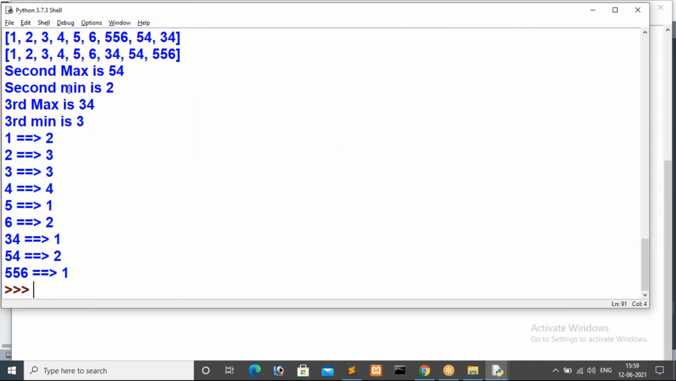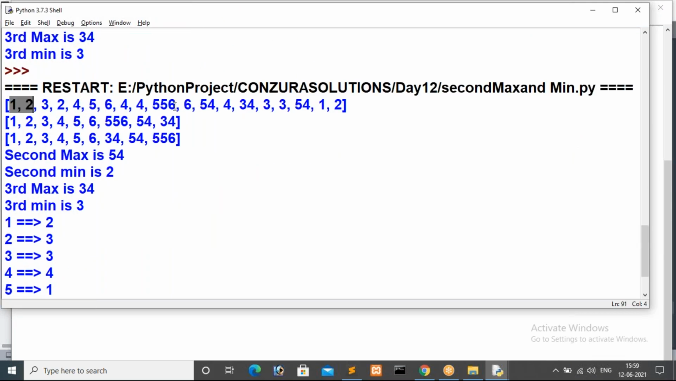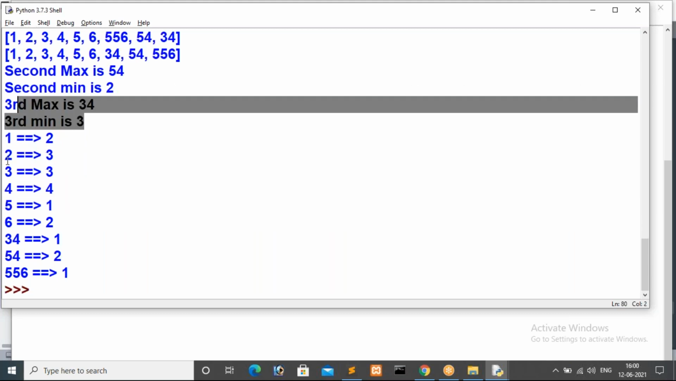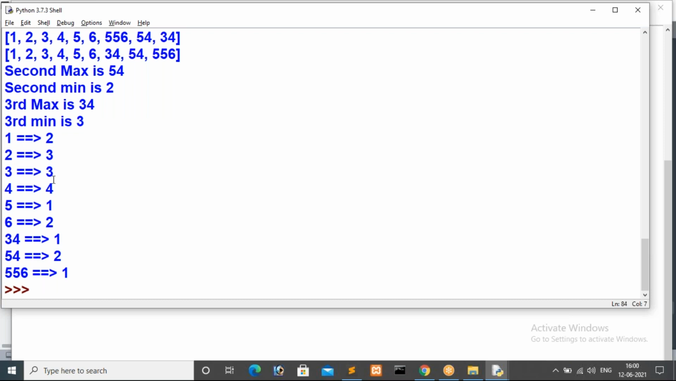Run module. So see here, we are getting the original list, then the unique list, then after getting the unique list we are sorting them, then we are printing first maximum, second maximum, second minimum, third maximum, third minimum. Now one repeated two times, two repeated three times, three repeated three times, four repeated four times, five repeated one time, six repeated two times, 34 repeated one time, 54 repeated two times, 56 repeated one time.